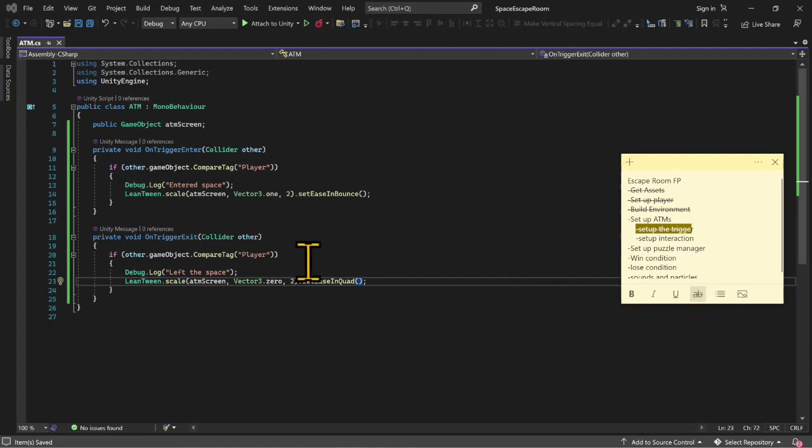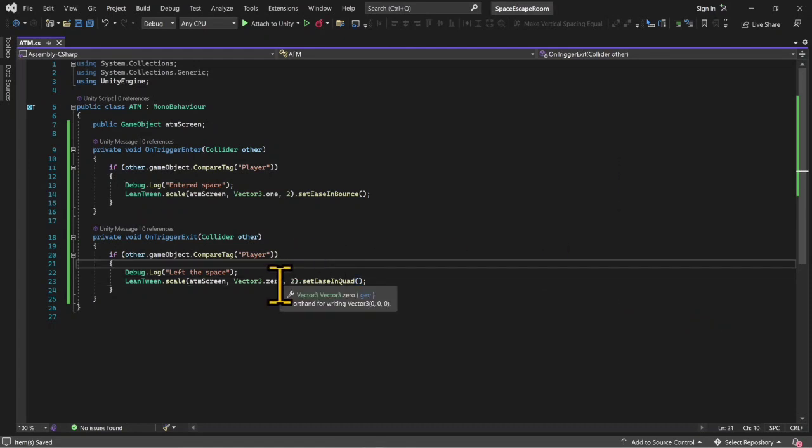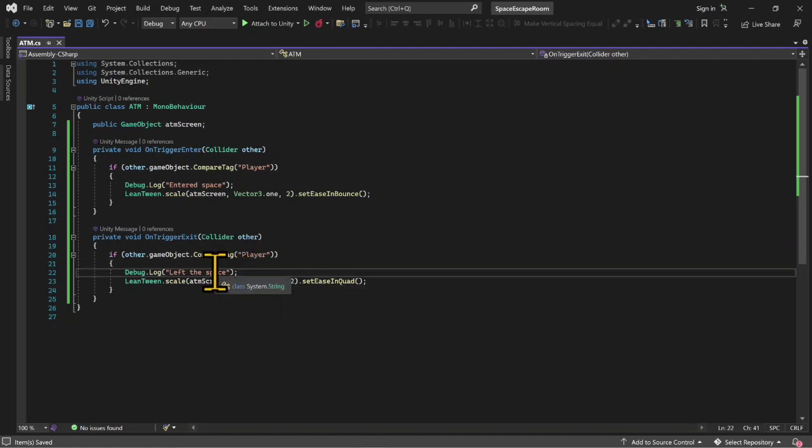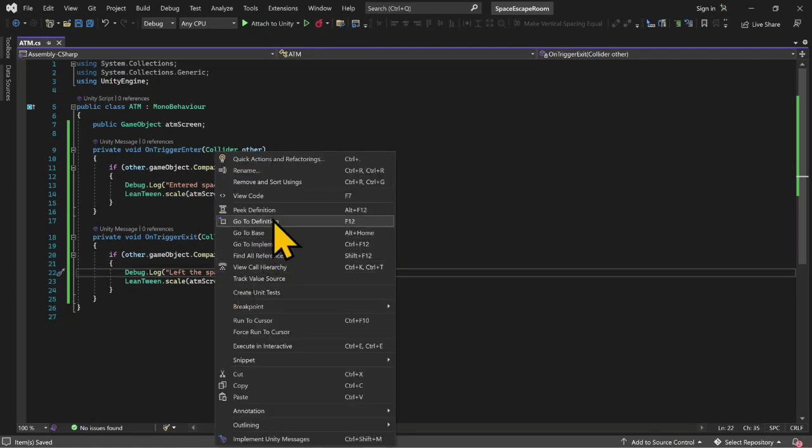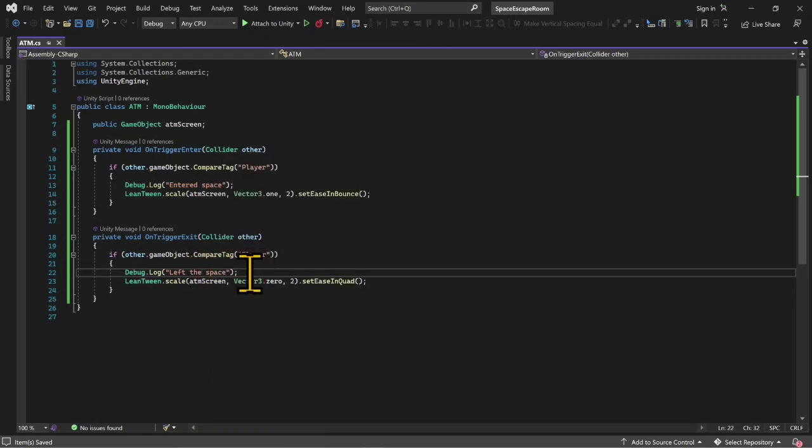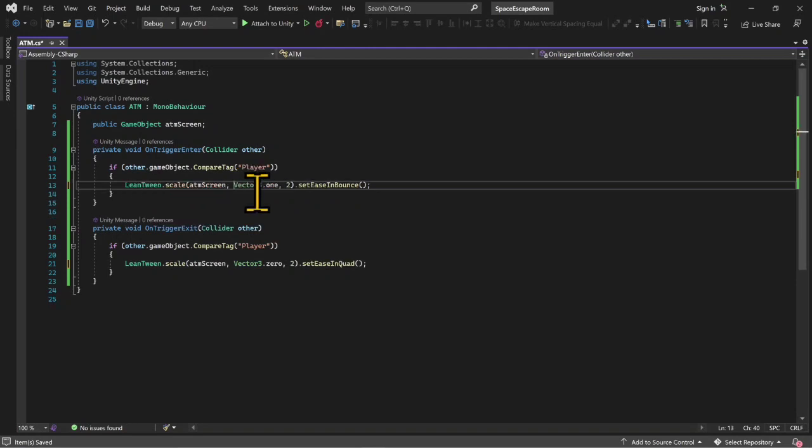And next we want to set up the interactions. But before we get to that, I want to show you a quick shorthand for the if statements. We don't need these debug log statements anymore, so we can just go ahead and get rid of those. If you go to this line and hit Control X, you can delete the whole line. And now you can see that these if statements only have one line.